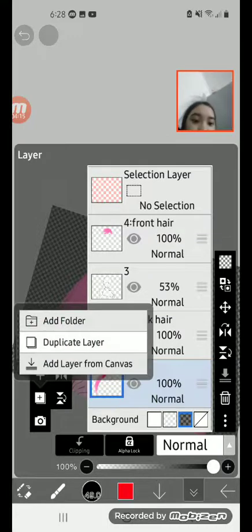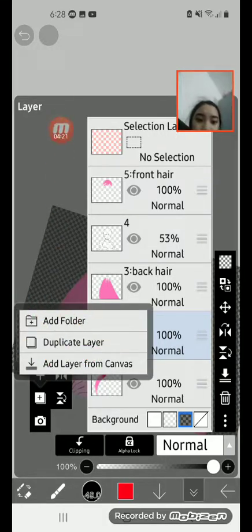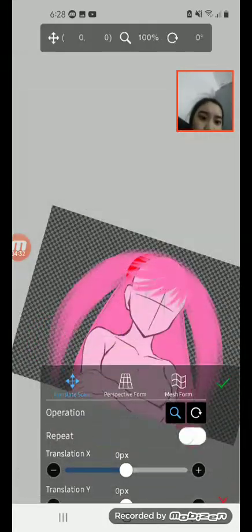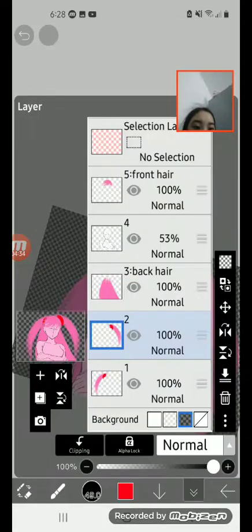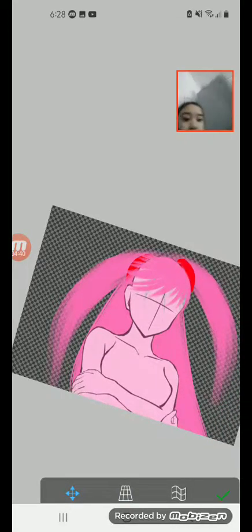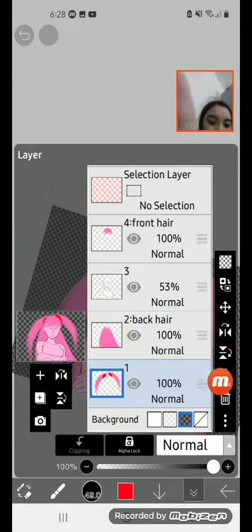You could also duplicate the layer. This is how you duplicate the layer. You press this thing and there's a duplicate layer option. To make 2 ponytails, duplicate the layer and press on this thing. Invert layer horizontally and you move it. However, I have to make it rotated like this. You could also merge them by doing these.